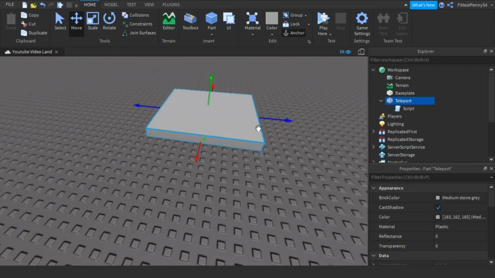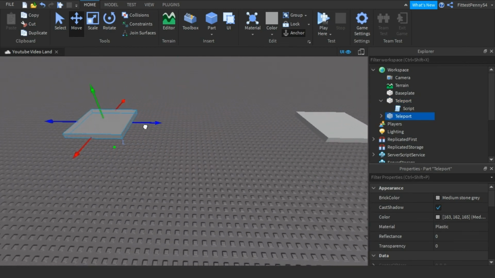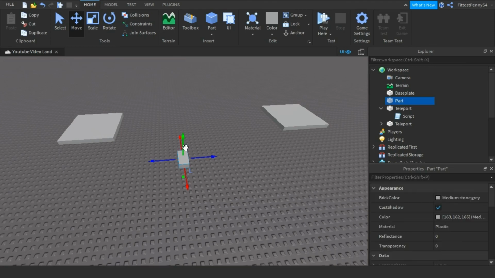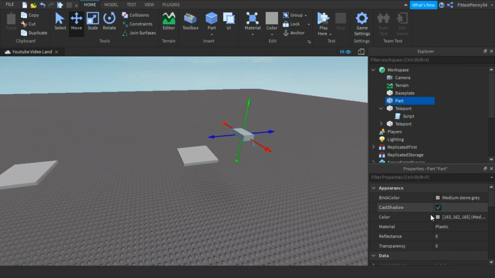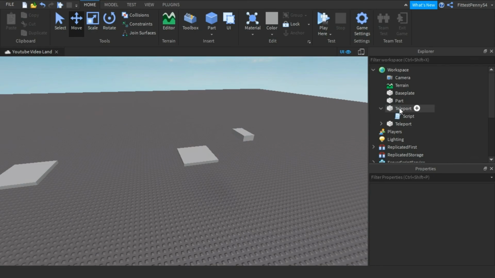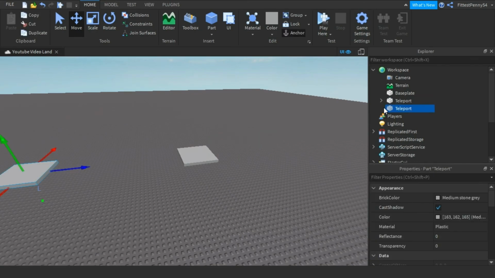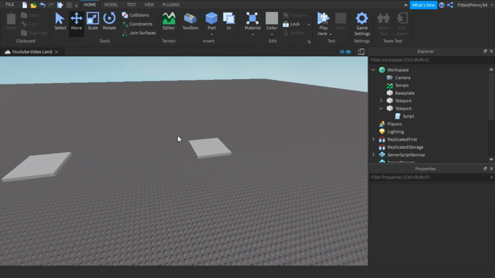Okay, so if you want a different teleport pad, you just need to move it around, insert a new part, put it up in the air, and then just copy the position. So just select it and press Ctrl C. Then you don't need the part anymore, so you can just destroy it. And we can just go into the script and change the position to the new position.